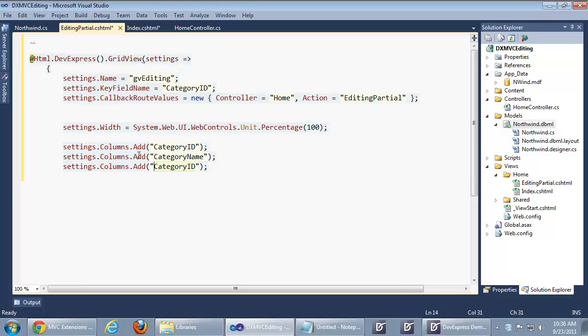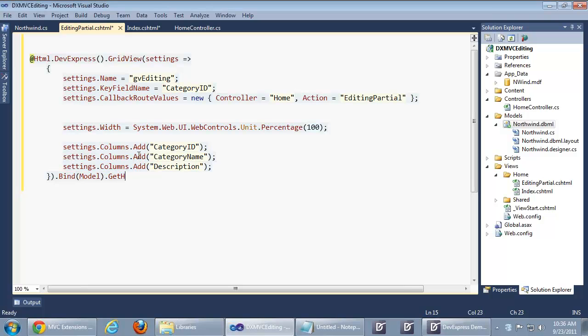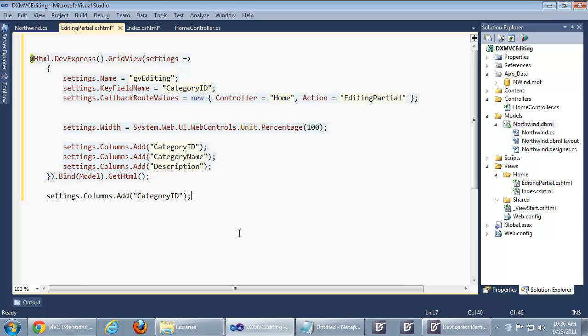Finally, we're going to need to call the Bind method, where we're going to pass in our model, which we haven't passed in yet, but we'll do that in just a minute. And then we'll say GetHtml. So now, essentially, we have a basic grid. Now, if I ran this right now, you won't see anything, and that's because we haven't passed in a model.